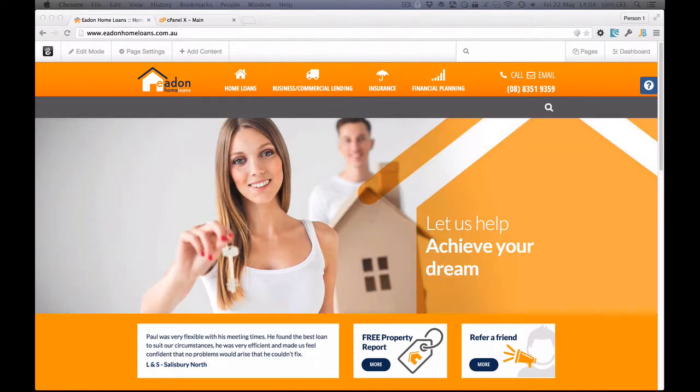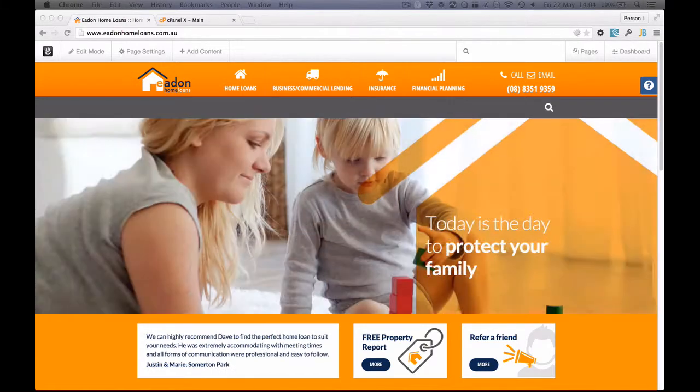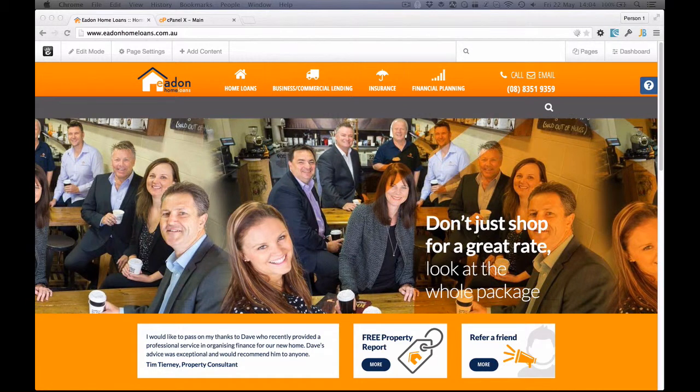With concrete5.7 being out, there's been lots of updates to it. There's been lots of bug fixes and improvements to the interface, and therefore we've been updating a lot of 5.7 sites. So what I wanted to do today is go through what we normally do to update a 5.7 site and show that process. Now this is more of a manual process.